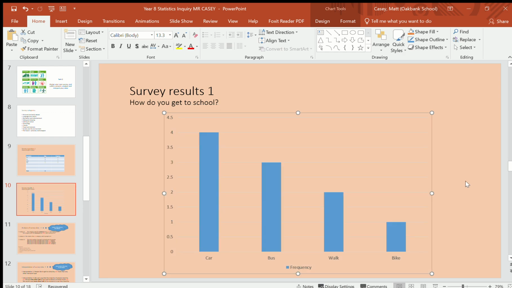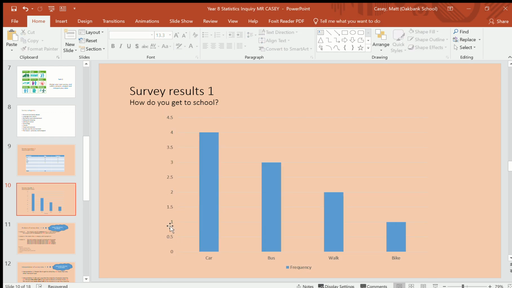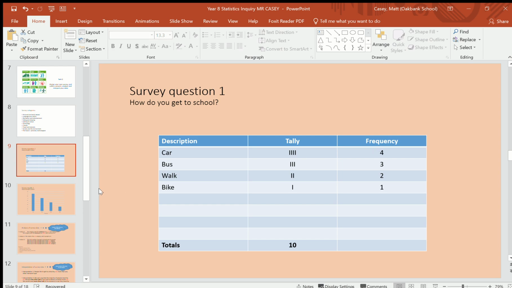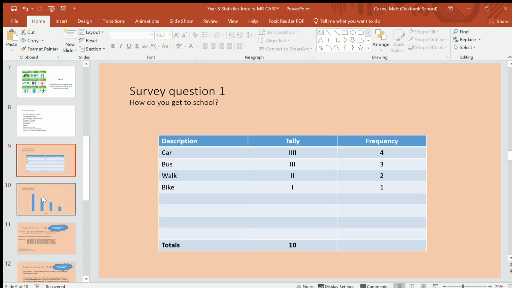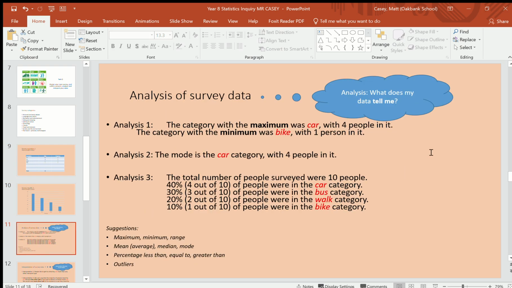Perfect. Now you'll see we've got 0.5, 1.5, 2.5, 3.5. I'm not really bothered about that because it's just a formatting thing. You probably can get rid of it, but it would take a lot of time. So that's fine. What is important is that this table has made it into this graph, and it looks like this. So then we're going to look at this graph, we're going to look at this table, and we're going to analyze it.